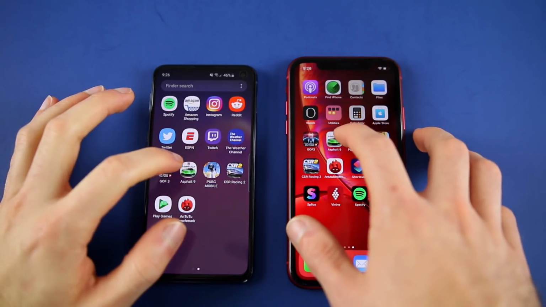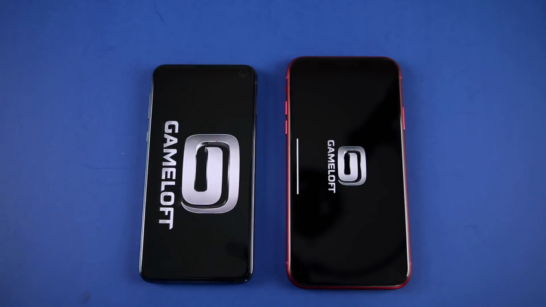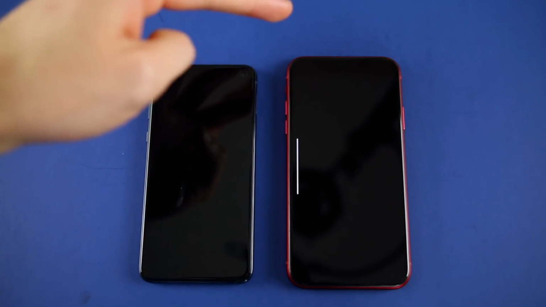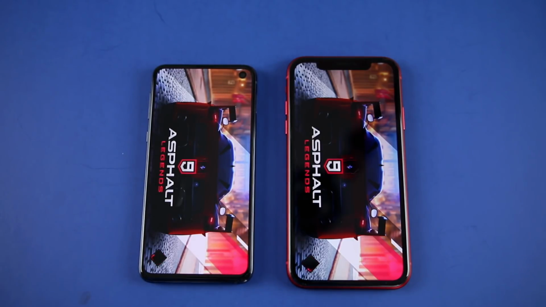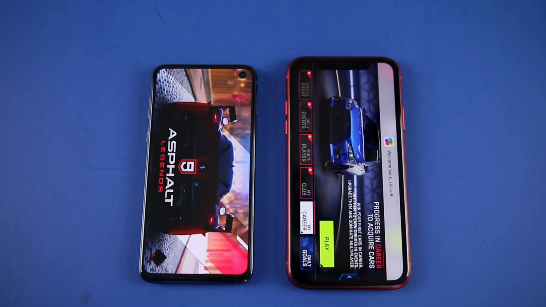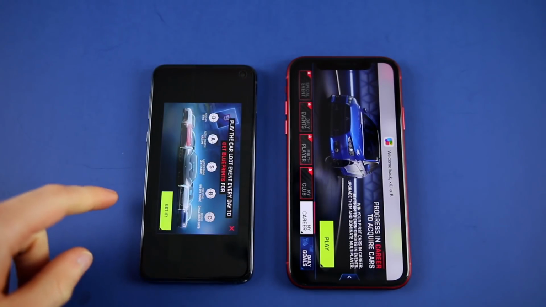Now let's go into Asphalt 9. Press at the same time. Again, the animations do make it look like I pressed the iPhone first, but I definitely do press them at the exact same time. So let's see which one gets into this racing application first, and the iPhone XR won by about a second there.